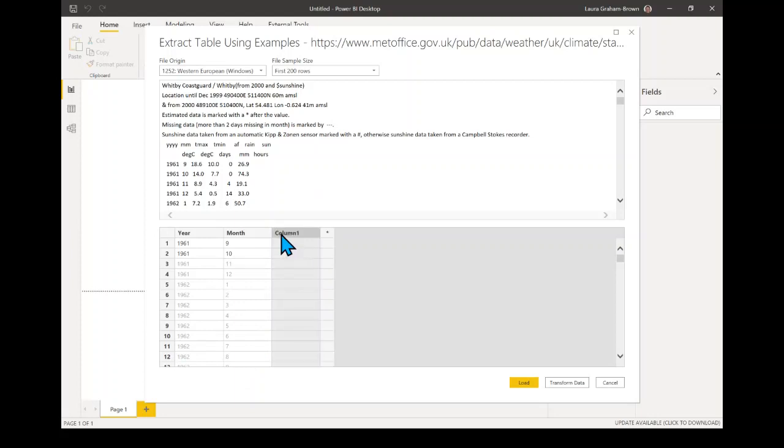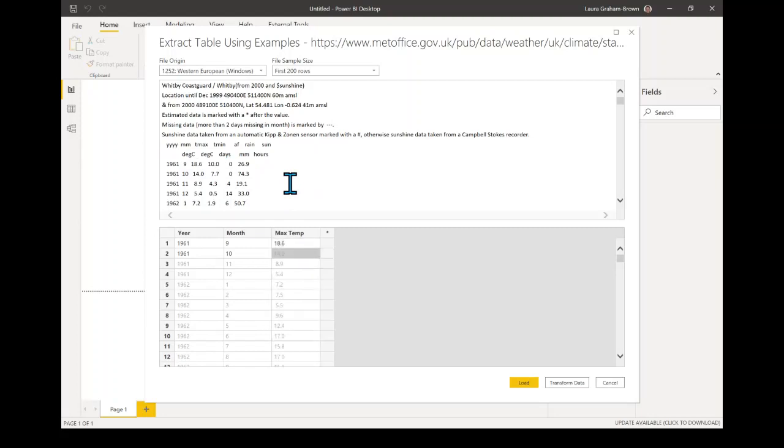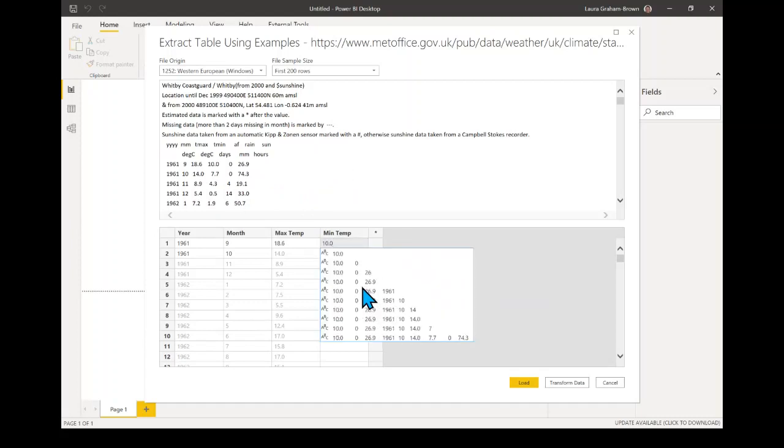And then we're going to put into here, we're going to have a maximum. This is going to be called my max temp. And on that first row, it's 18.6. And then 14, etc., as we go down. And then we're going to go for a min temp as well. And on that top row, it's 10 with .0 to make sure that it understands what I'm trying to do. And there we are, those seem to match.